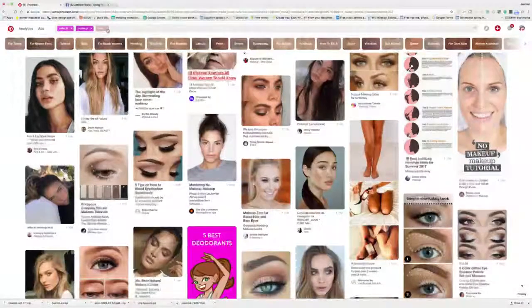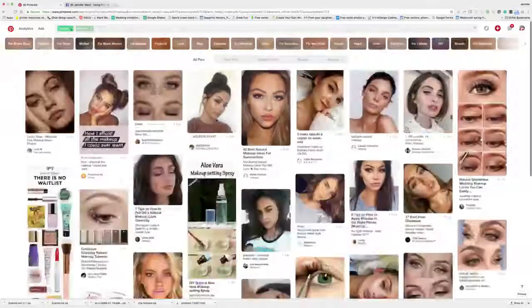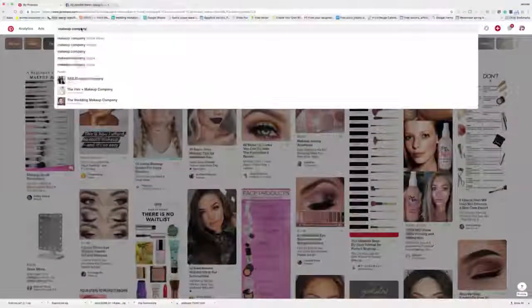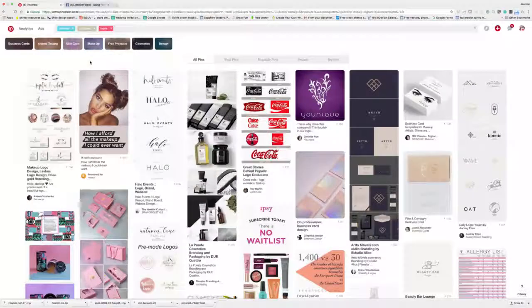Okay, so let's go in and we're doing a Makeup Company brand. So let's say Makeup Company logos. Let's do that. Now, when you're looking for logo inspiration, honestly, I would say you can look at makeup lines, but I would also recommend that you look in other industries so that you can have a logo inspiration that's not like the other logos in your industry, just to shake things up.